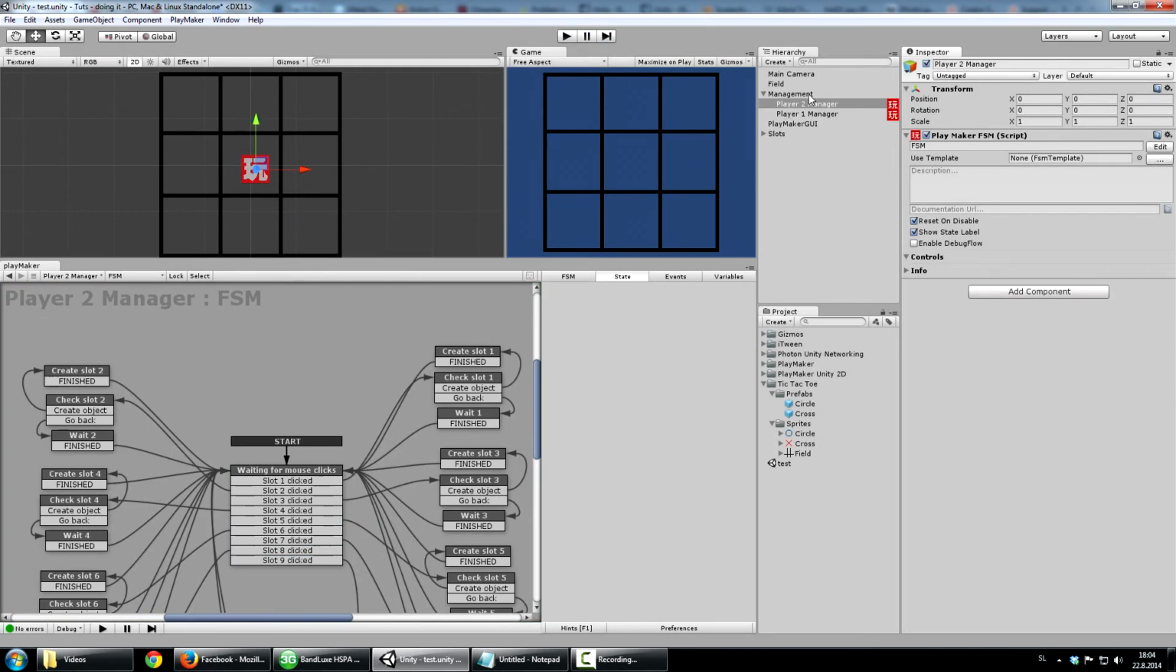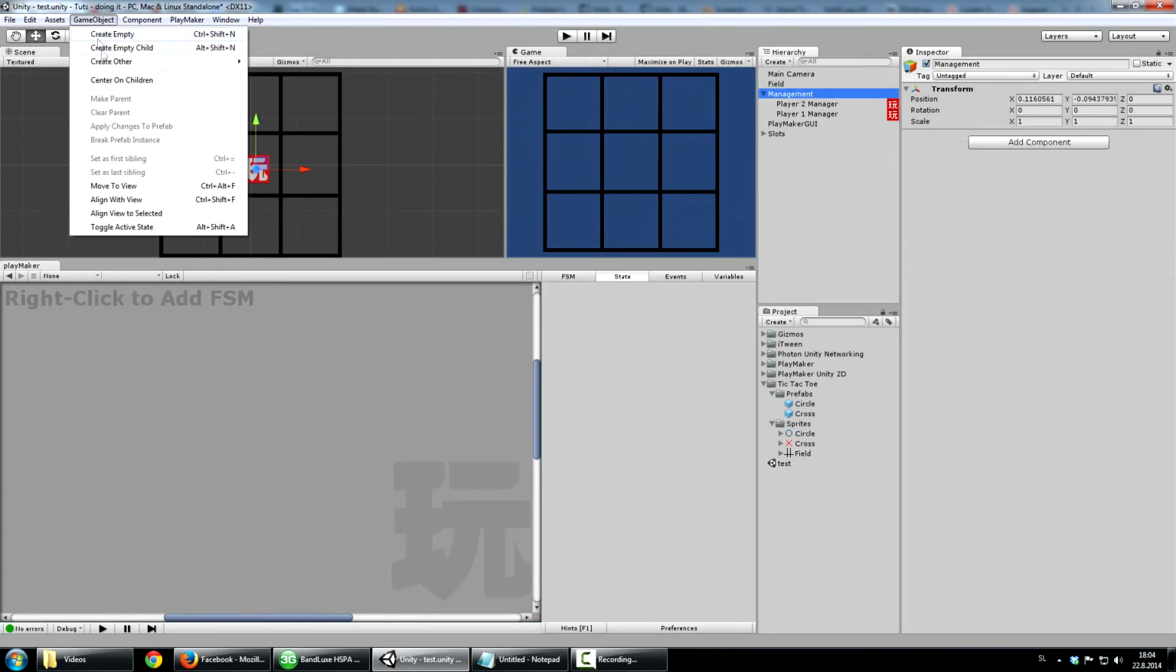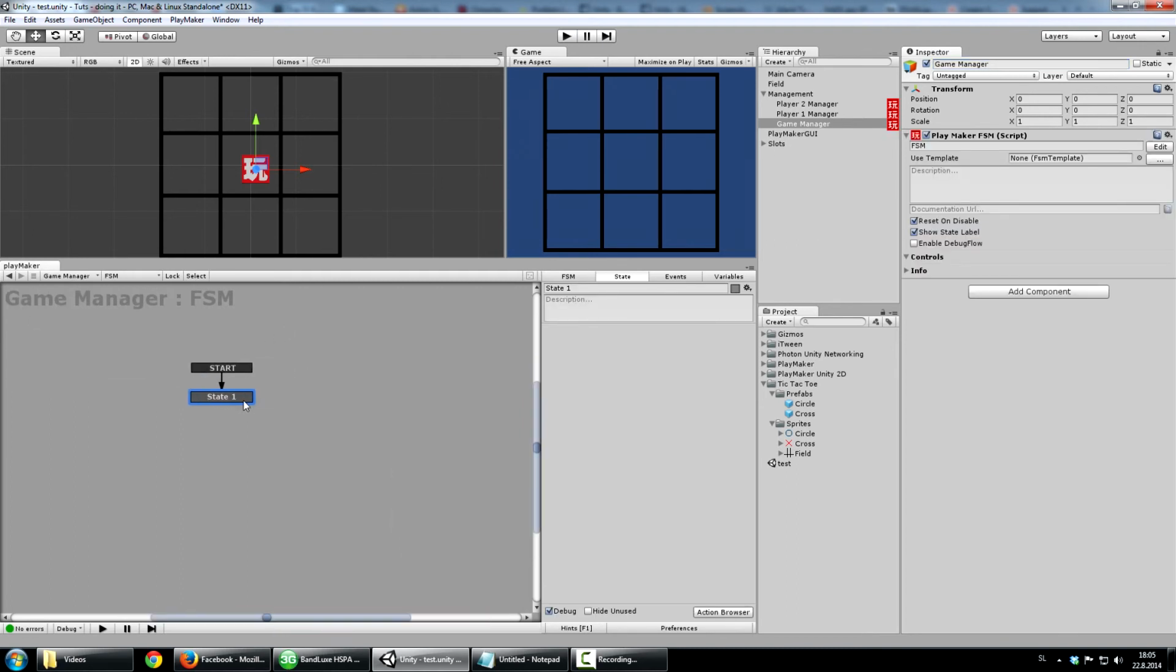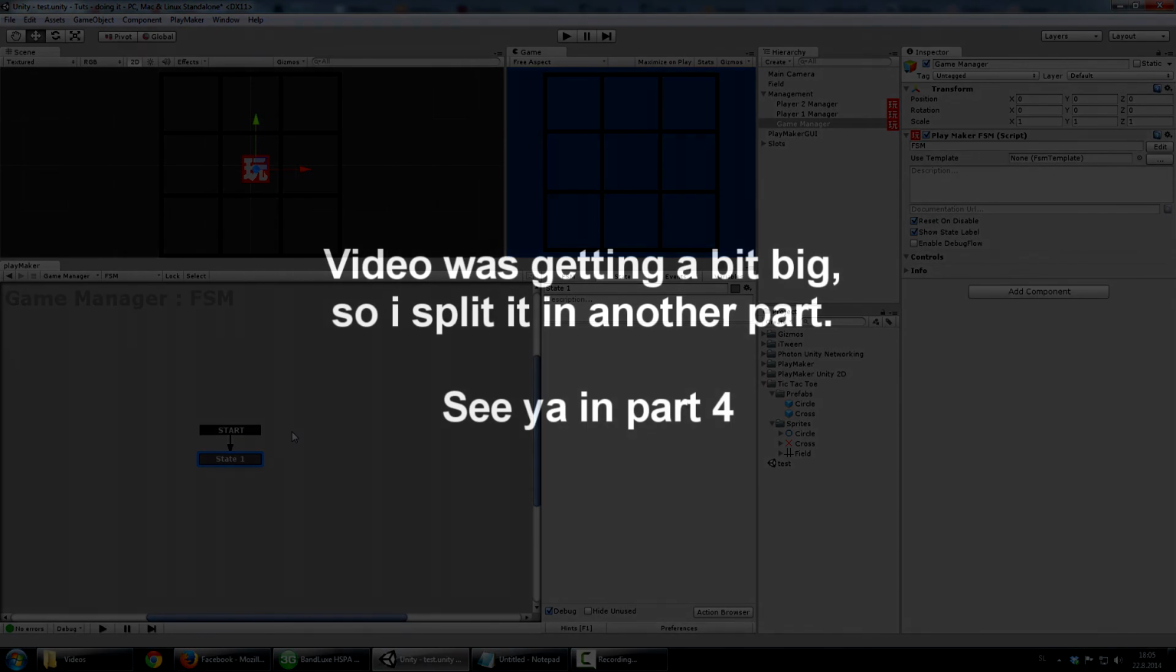So let's pause it and click on management, and we will make create empty child and name it game manager, and this will be our game manager. So right click, add FSM, and we will implement the logic that player 1 starts first, and once he plays his circle, then it's player 2 turn, right? And when he places his cross, then it's player 1 turn again.